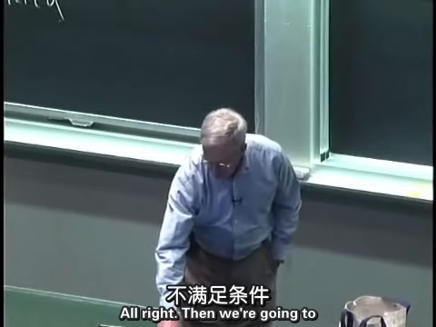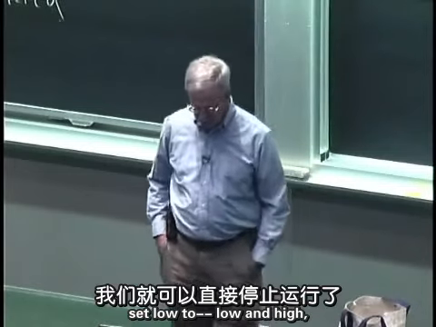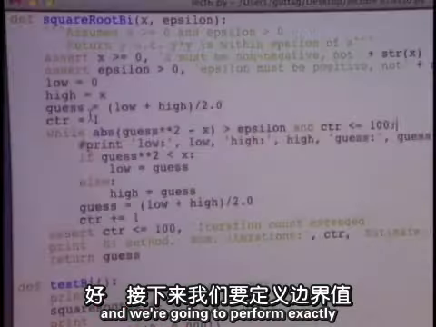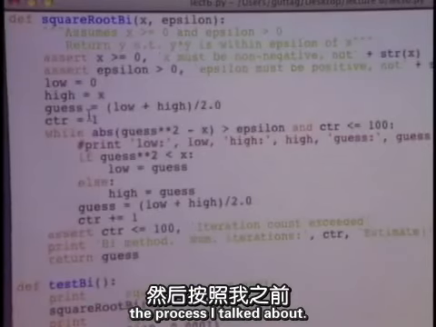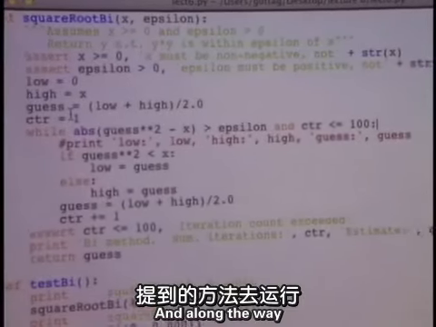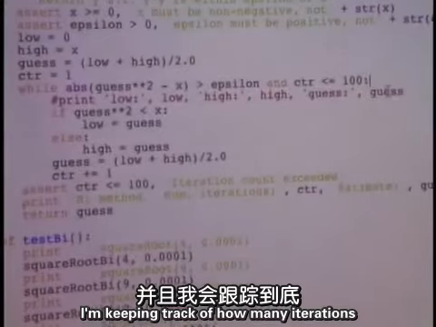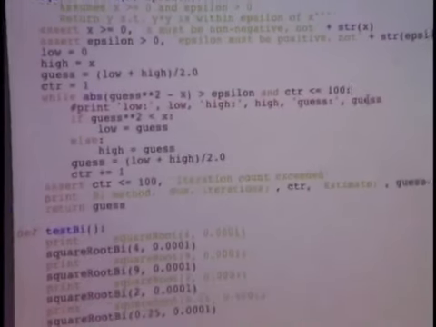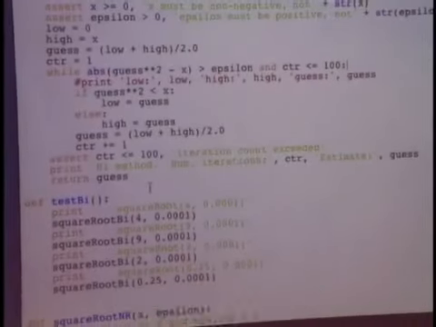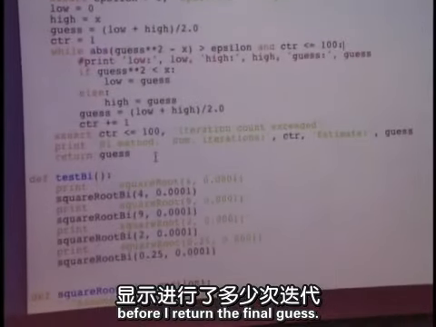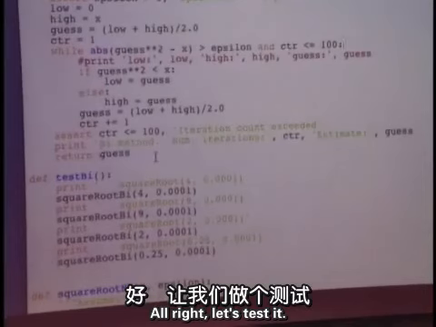All right, then we're going to set low and high, and we're going to perform exactly the process I talked about. Along the way, I'm keeping track of how many iterations. At the end, I'll print how many iterations I took before I return the final guess. All right, let's test it.